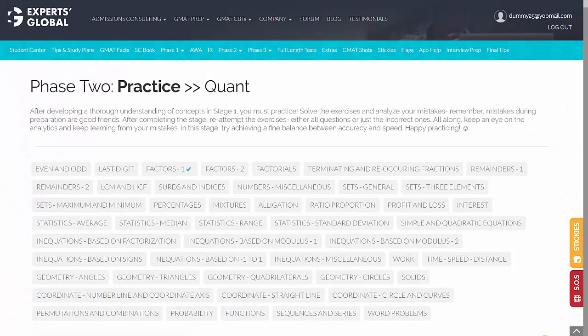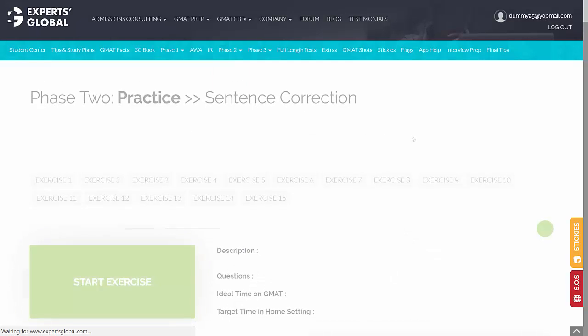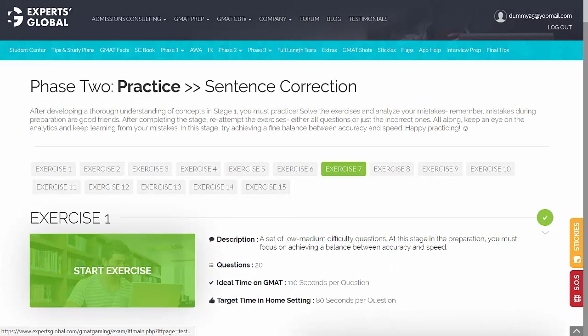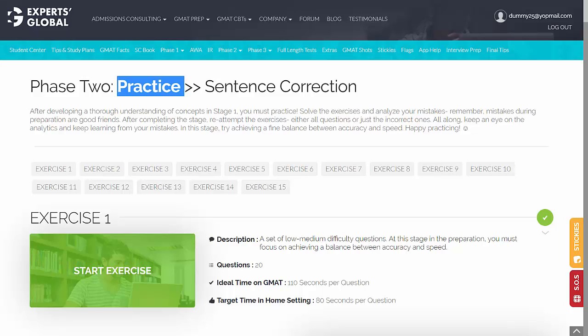And in verbal, however, in all the topics, the exercises have questions mixed up from different concepts, because in verbal you don't know which question is testing which concept, and you need to have adequate practice of solving questions without actually knowing which question is testing which concept. Adequate number of exercises across all the topics will help you meet the objective of phase 2 practice, which is about achieving a balance between speed and accuracy.